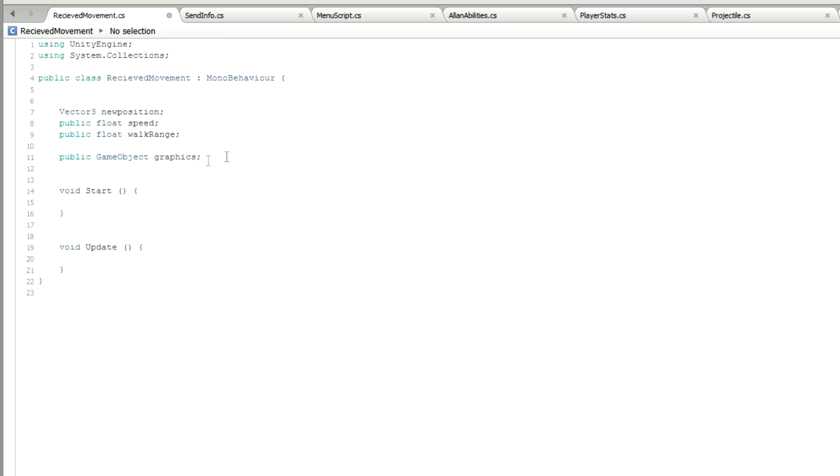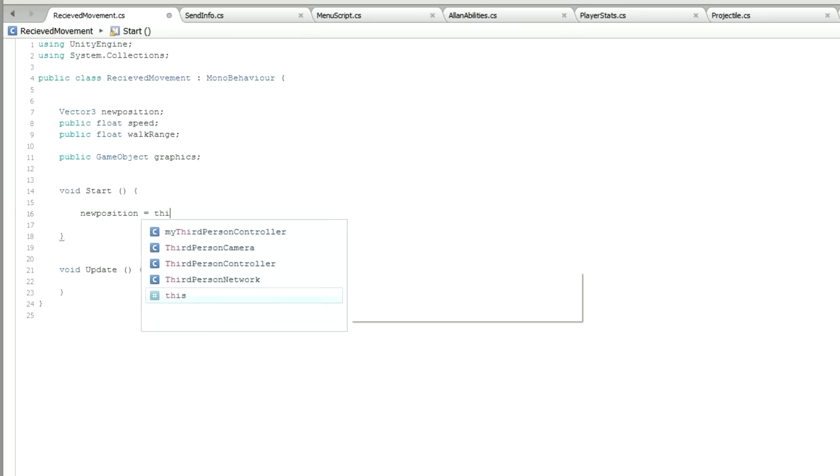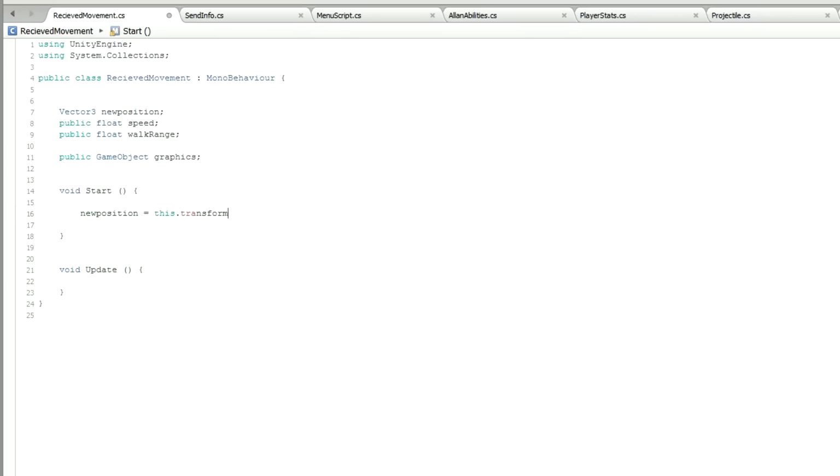So once all that is done, we're going to go to Start. At Start, we want our new position to be our current transform position, the place that we spawned, which means this.transform.position. So our new position, the place where the player wants to go, is by default going to be where the player already is. The reason for this is so that when the player spawns in, he's not walking somewhere random. He is staying in the exact same spot that he started. So that's pretty much it, guys.